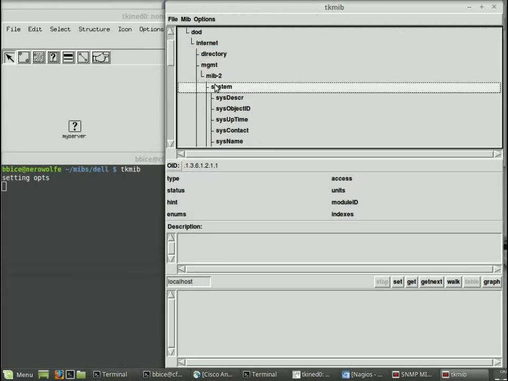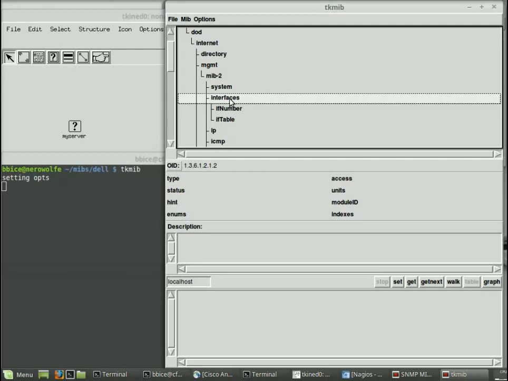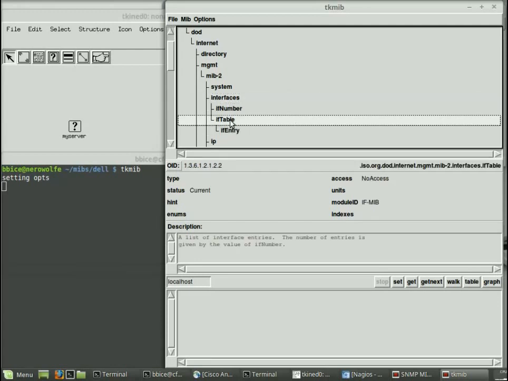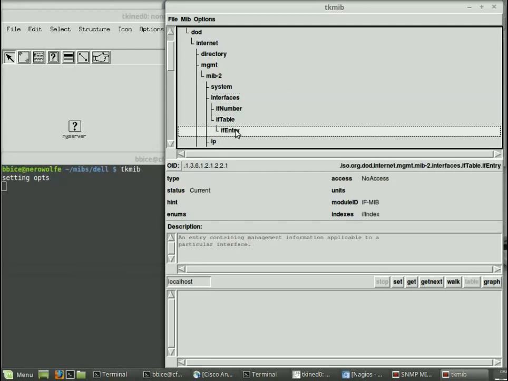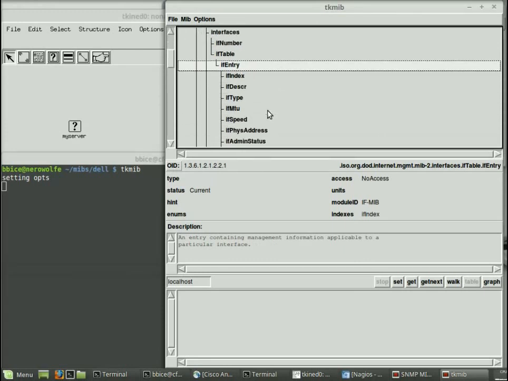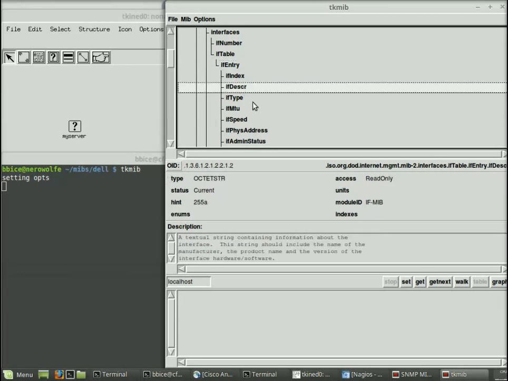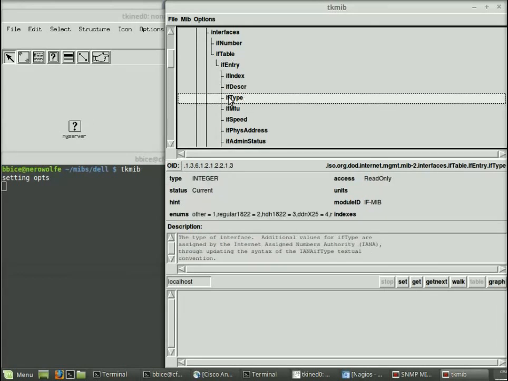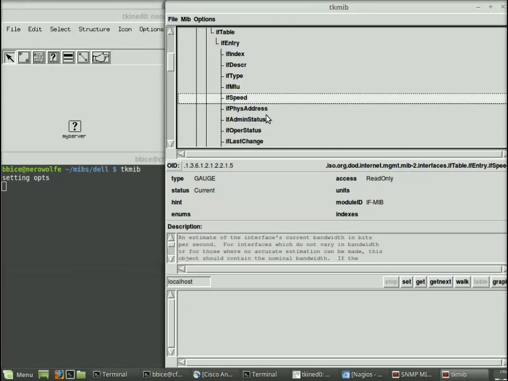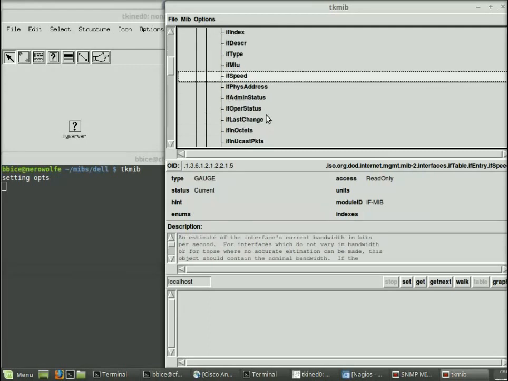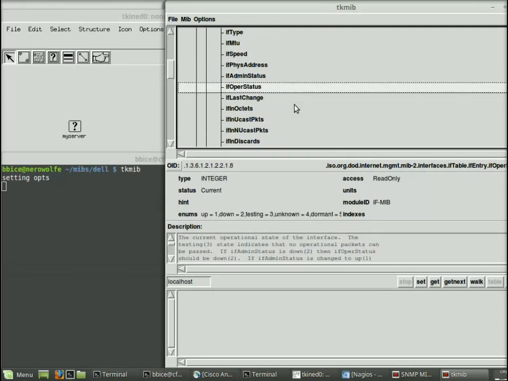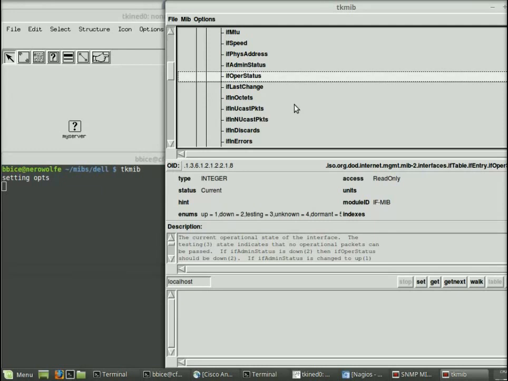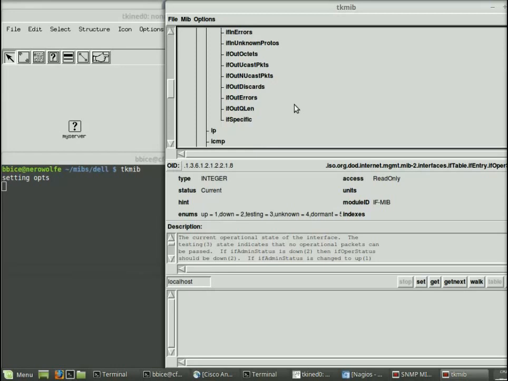One of the ones that we were looking at earlier was the traffic graphs. That would be underneath interfaces. You can see you can get to an interface table and then specific entries in that table. And then you can look at the description of all the interfaces on that device. You can look at the type, the MTU, the speed, how fast, is it a gigabit or 100 meg or 10 gig or what is it? You can get the operational status, is it up or not? This is also where you'll get the traffic stats and the error rates.